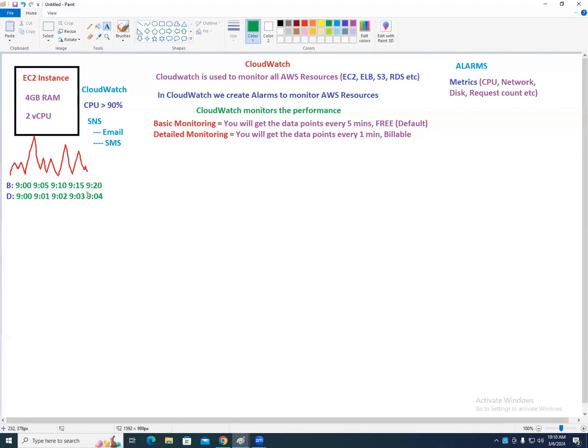Let's say you have an EC2 instance with 4 GB RAM. Cloudwatch is monitoring 4 GB like this. It will put its eyes on the 4 GB. It will monitor what is happening. So all of a sudden you have changed this 4 GB to 8 GB. Will Cloudwatch know this? Answer is no. Cloudwatch will not know the changes. Whatever is there, it will just monitor.